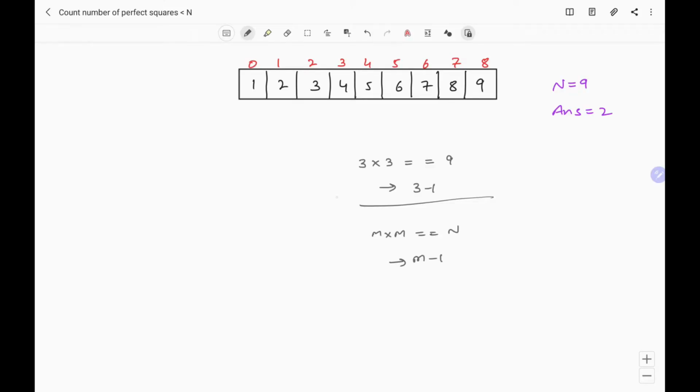Now let's write the logic for this problem. The first case is when n is a perfect square. Consider n is equal to 9. The square root of 9 is 3, so we can write it as 3 into 3 is equal to 9, or m into m is equal to n. So the answer would be m minus 1, or 3 minus 1, which is 2. We have subtracted 1 because we have to look for the squares that are less than n.